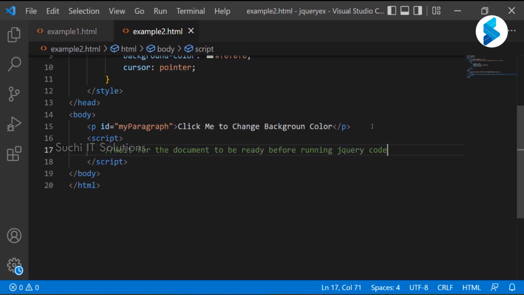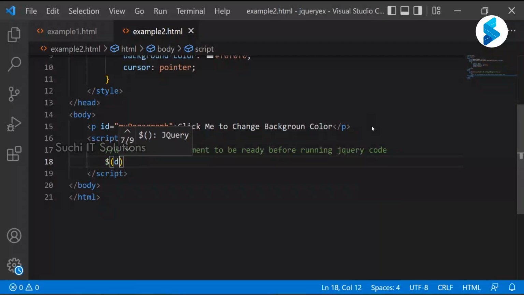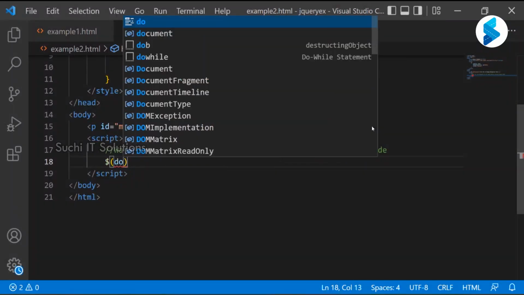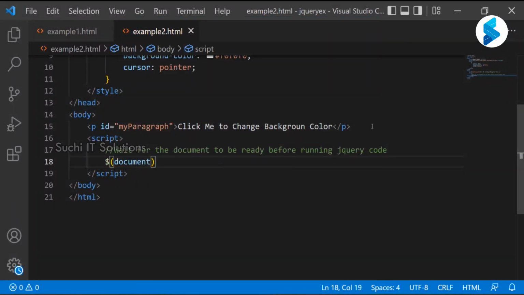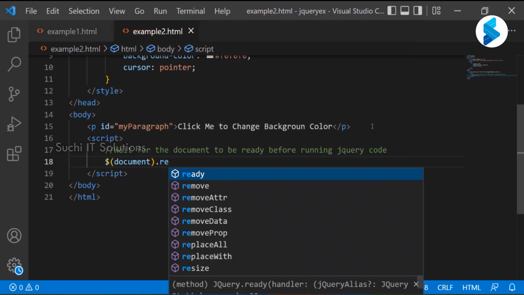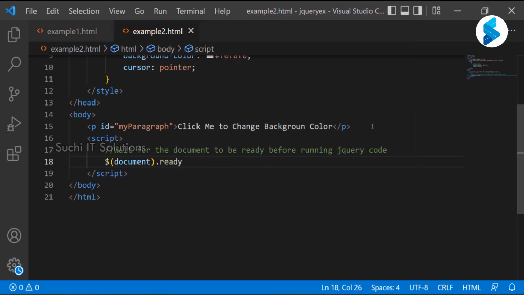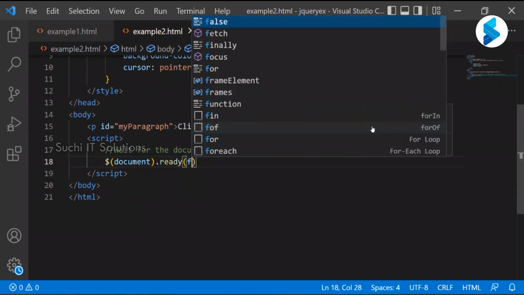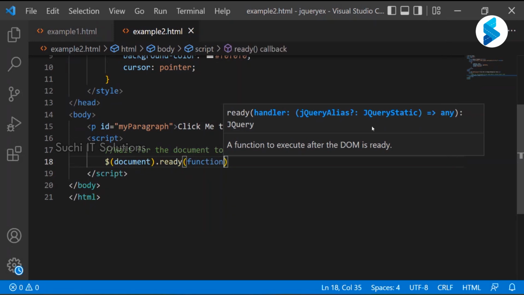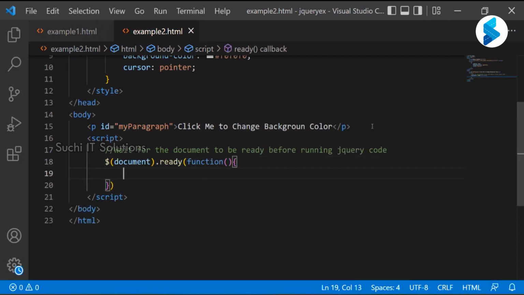How to do that one? We need to use the dollar symbol, and we need to specify like this: $(document).ready. Then we need to perform here what? Function. Function we need to specify. Open the flower bracket here. This is the way we need to write the function.